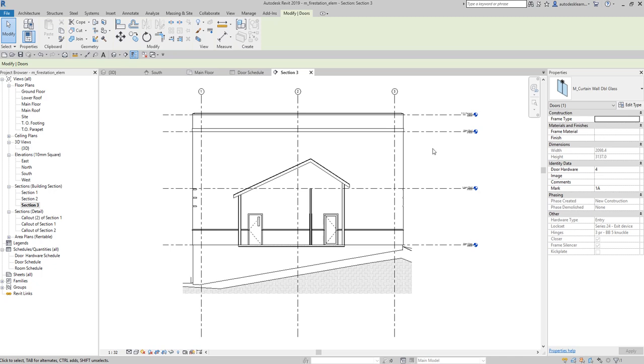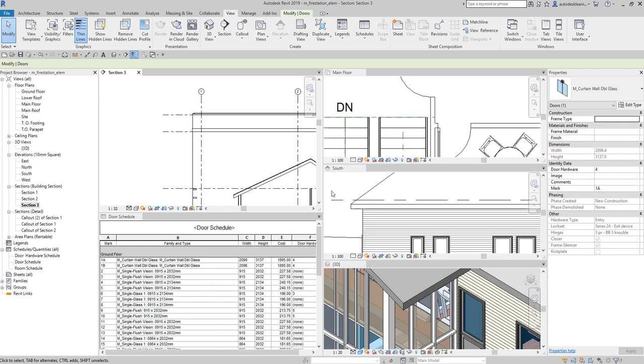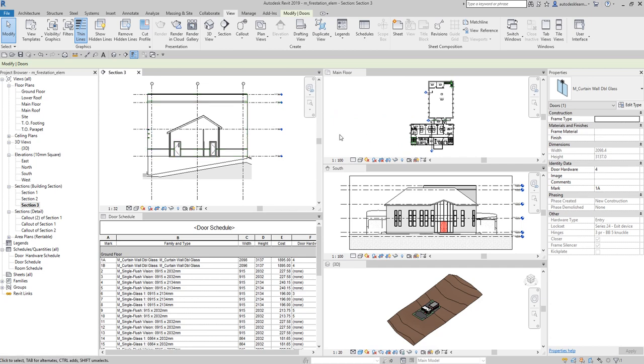Now, if you want to see all the views that you have open at once, like the 3D view, the south, the main floor, the door schedule, and then the section view, what you can do is go to the View tab, go to Windows, and then select here Tiled Views. There you go. Now, if you want all of these views to be zoomed out, you can type ZA. Remember that ZA, right? Just type ZA, no need to press Enter, and then it will now zoom extents. So that is what will happen.